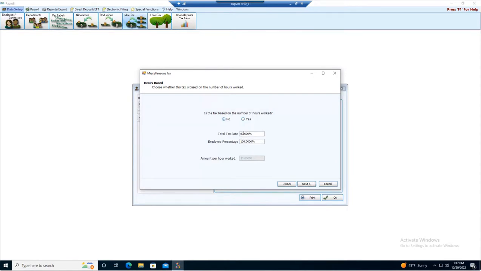So if I go, employee percentage is going to be 50%. And total tax rate would be 100. I'm pretty sure this is how this would work. So basically the employee would be paying 50 and then the employer would be paying the other 50%, and it would not be based on hours worked. And we click next. Is there a limit to the amount that can be taxed?